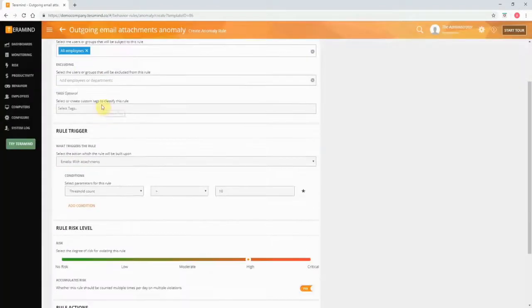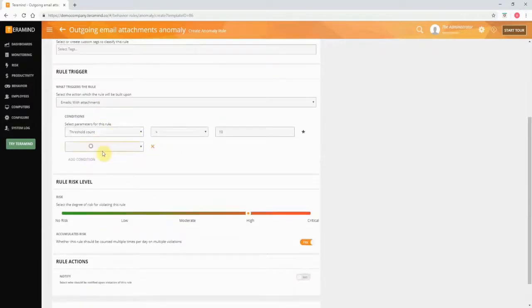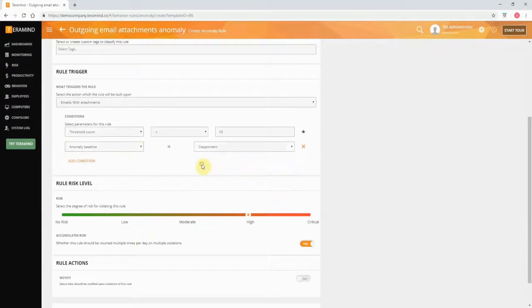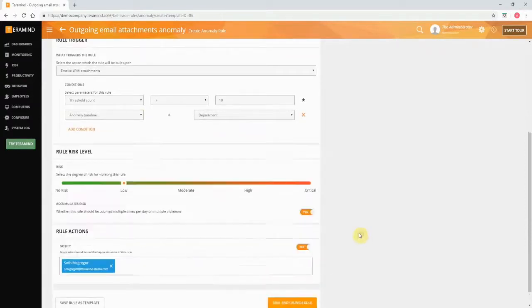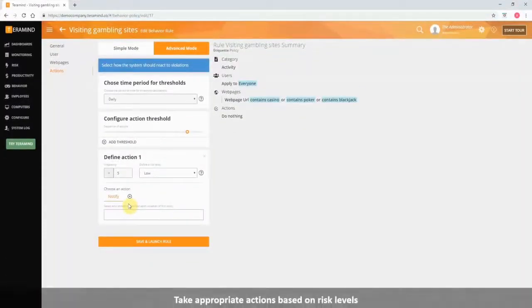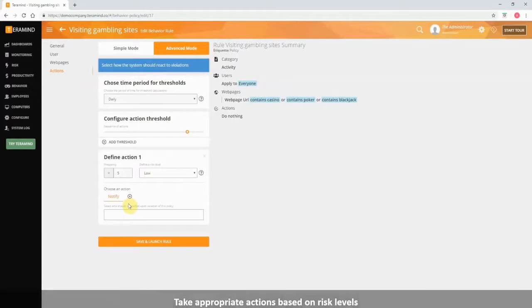For example, here you can see we created an email anomaly rule with risk scoring based on a threshold count. We can then attach a dynamic baseline for the user, department, or the entire organization. With Teramind, you can set thresholds for rule violations and take appropriate automated action based on each level of risk.